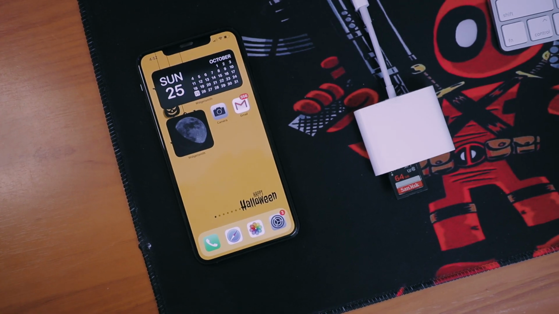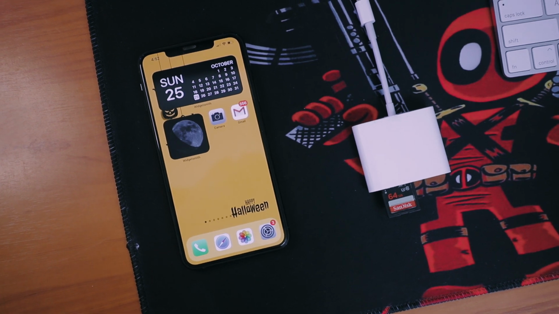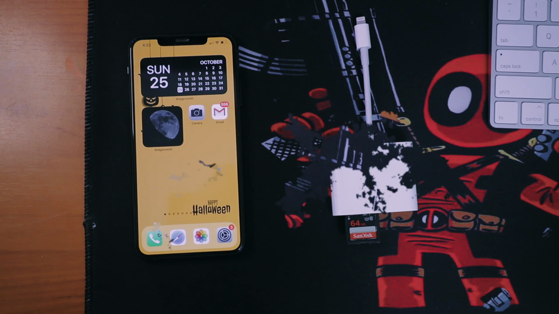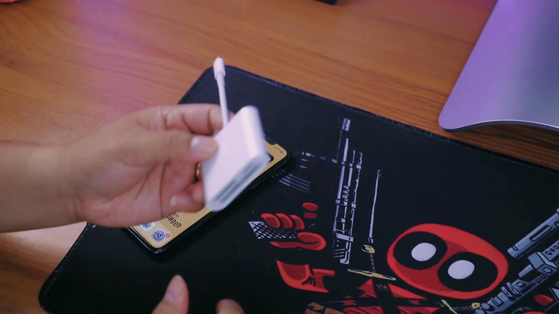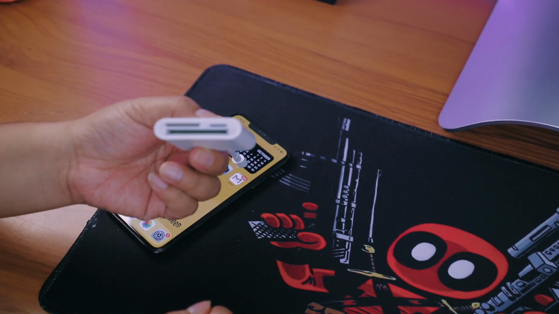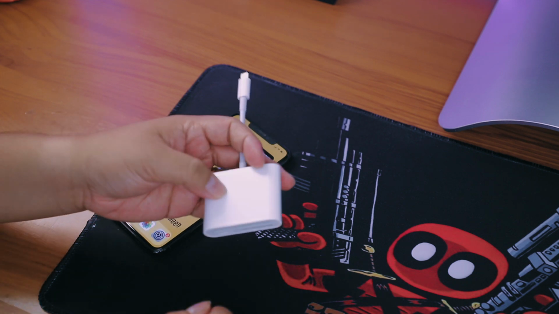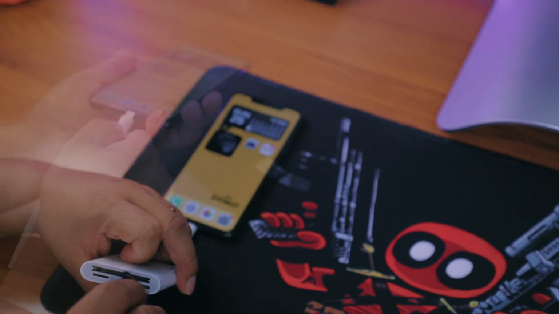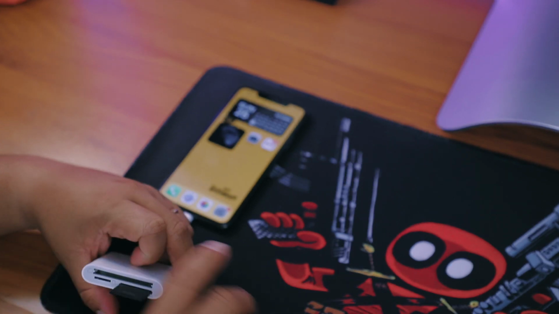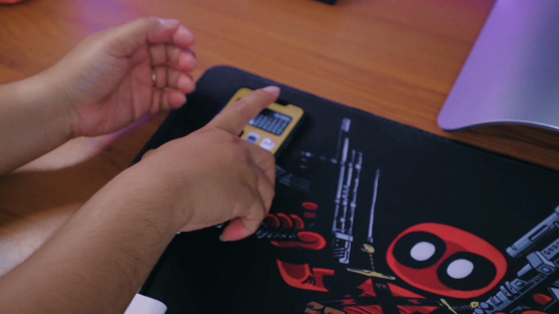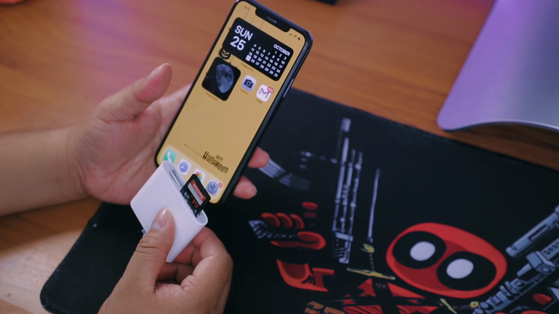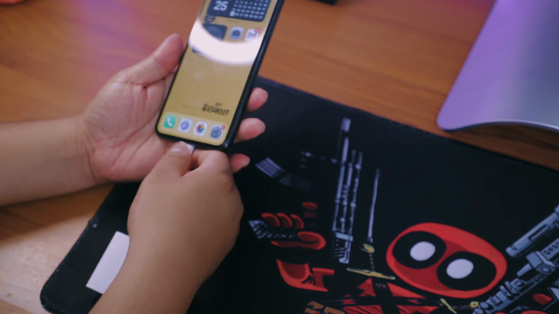In order to edit the raw photos on my iPhone, I have to transfer the raw files from the SD card into my iPhone. And to do this, I use this card reader. So all I need to do is just insert the SD card into this reader and plug it into my iPhone. After connecting it to my iPhone, there are three different options that I can use to transfer the raw photos from the SD card to my iPhone.